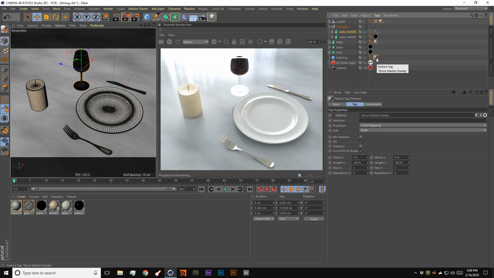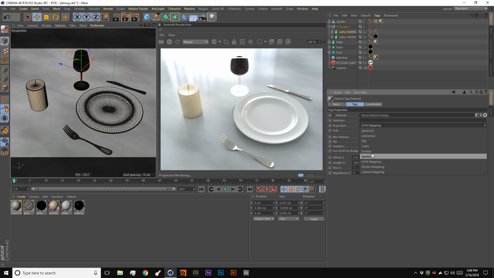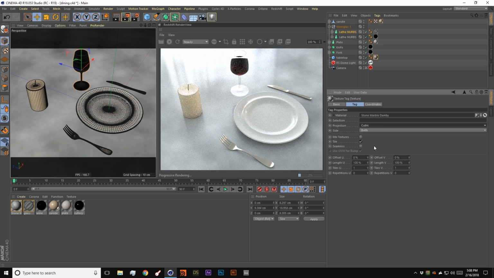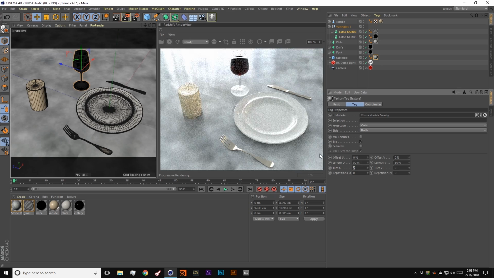And of course, Redshift also obeys texture tags, so we could even change the mapping to something like cubic, and maybe change the scaling. And you can see that it's reflected in Redshift again. Again, you'll see some tiling, of course. This is to be expected. But depending on the size of your textures and other things, you can definitely make it fairly seamless. Again, this is not really the recommended way of working, though. I would always recommend to stick to using Redshift materials whenever possible.